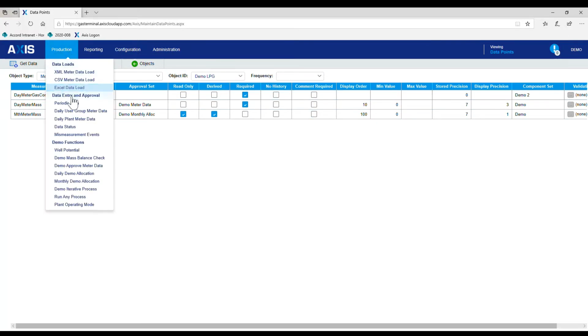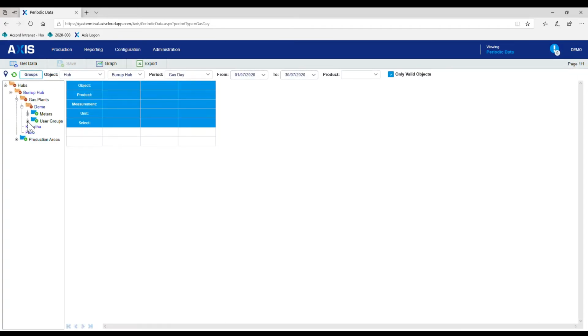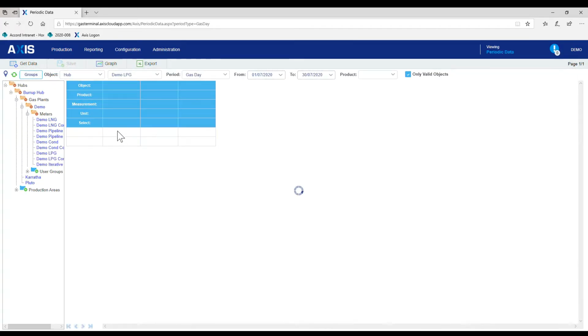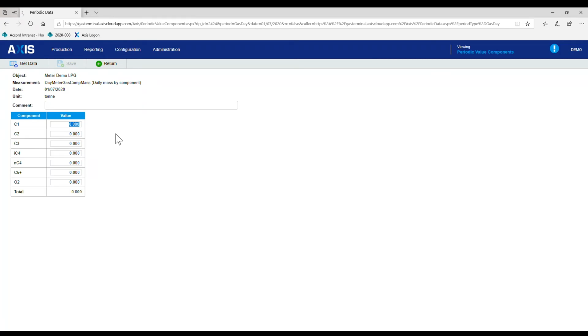Now whenever we go to the periodic data screen, we can select that data point, and if we go into the components, we can now see it's got the set of components that we've just configured through the screen.